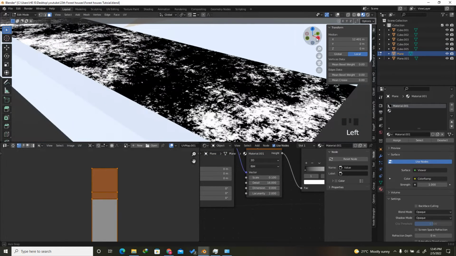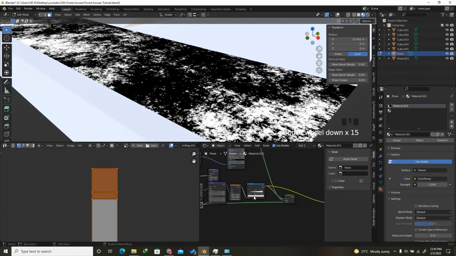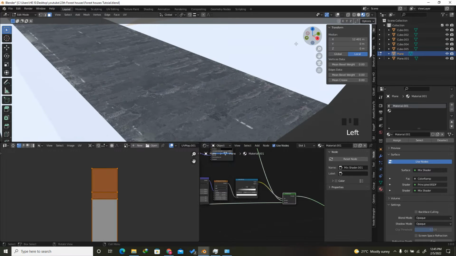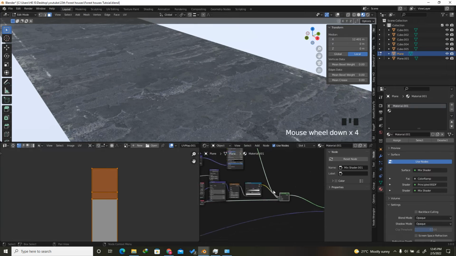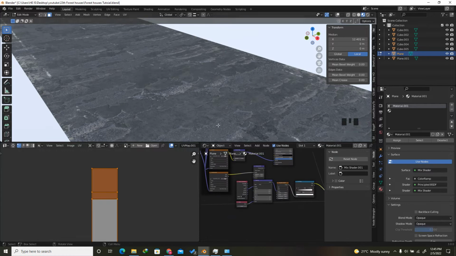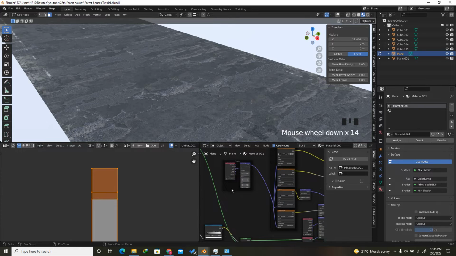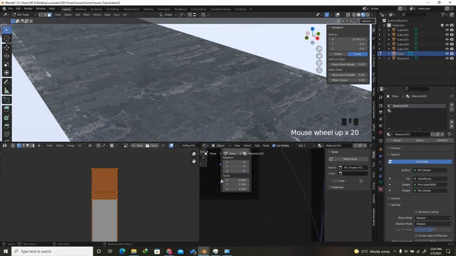I think the size is... let's see what this will give us. I'm going to Control Shift click this one so that it will preview this one. As you can see, this is the combination of those two textures. The crack right here is a little bit too big, so I'm going to control the scale. Since this is the one for the crack, as you can see, we have the scale right here.